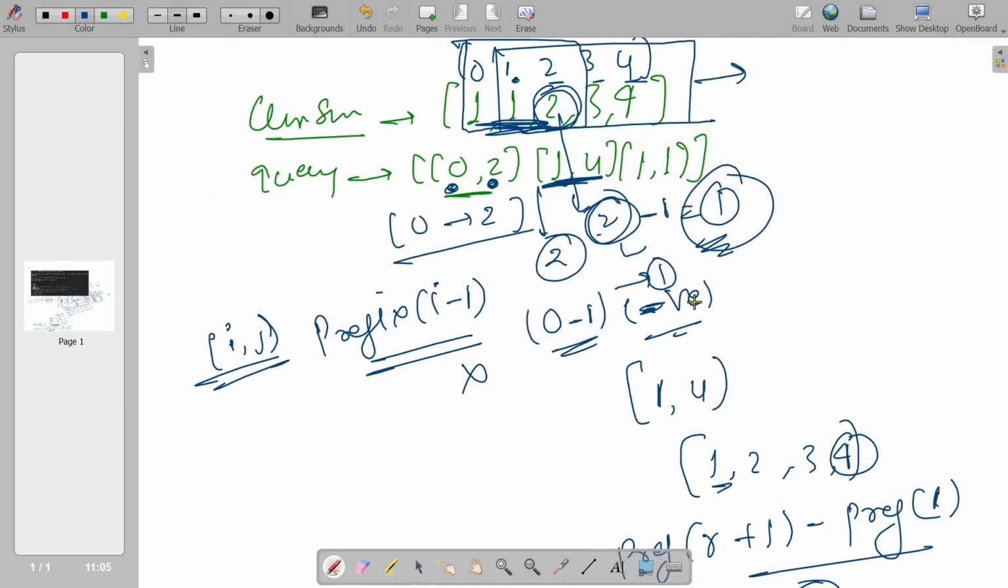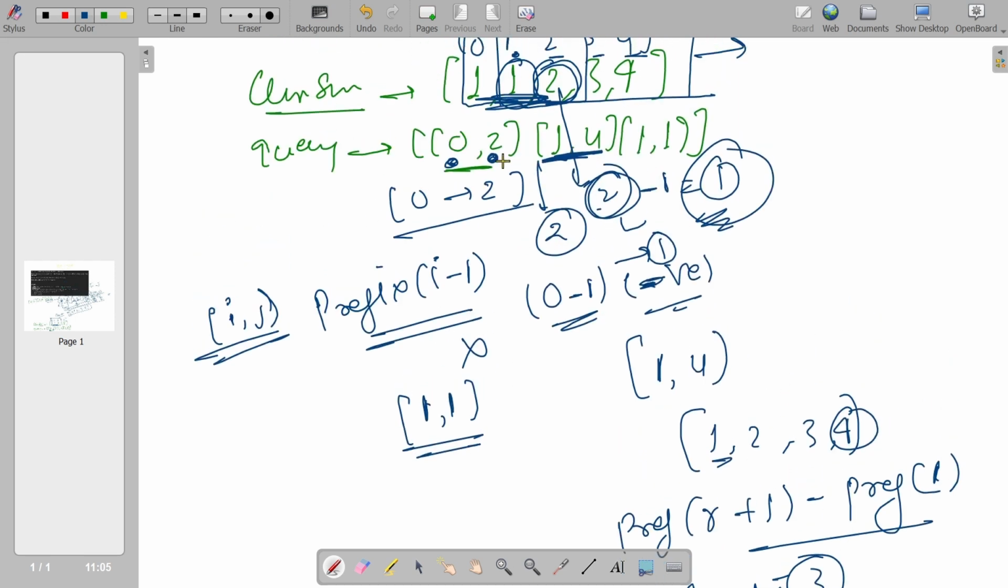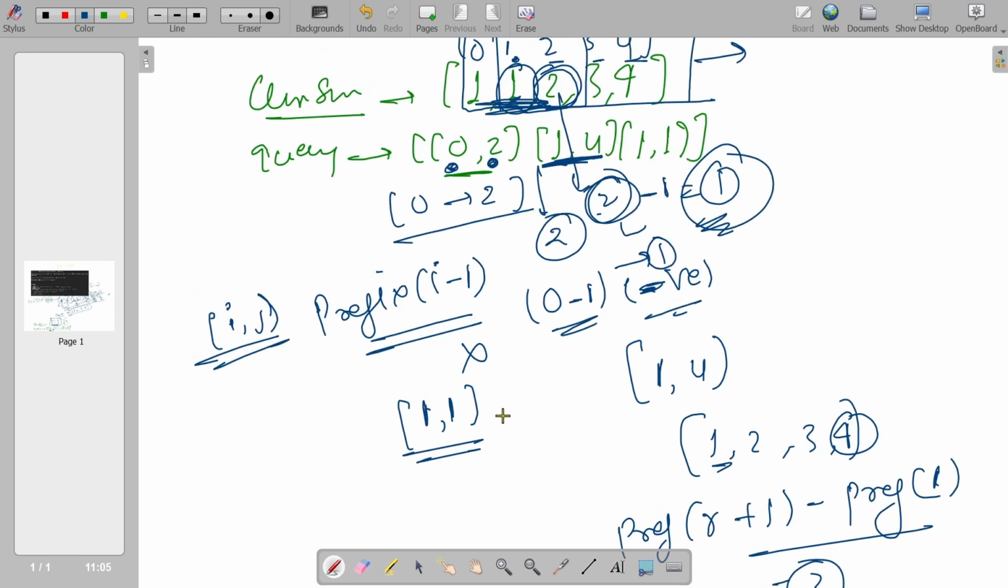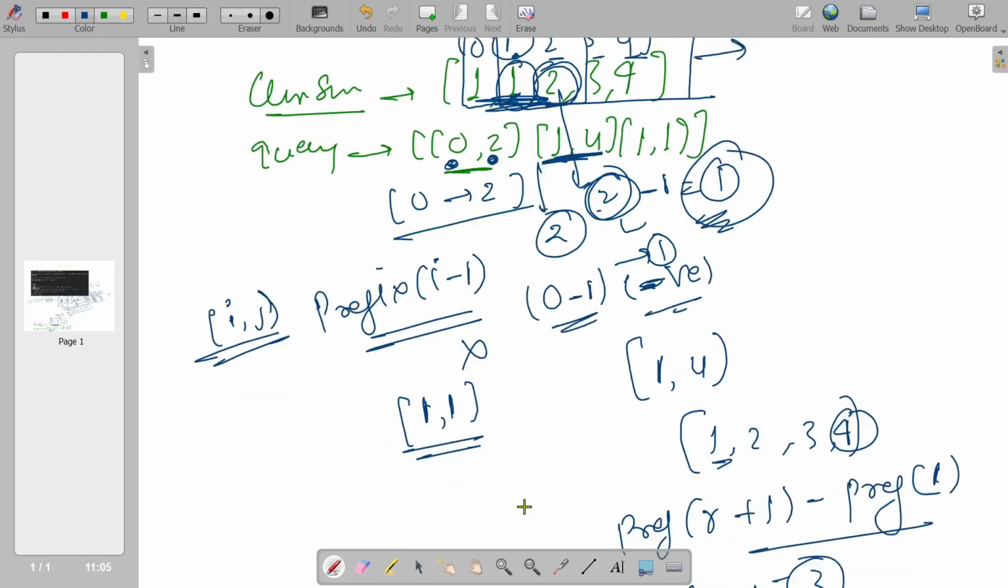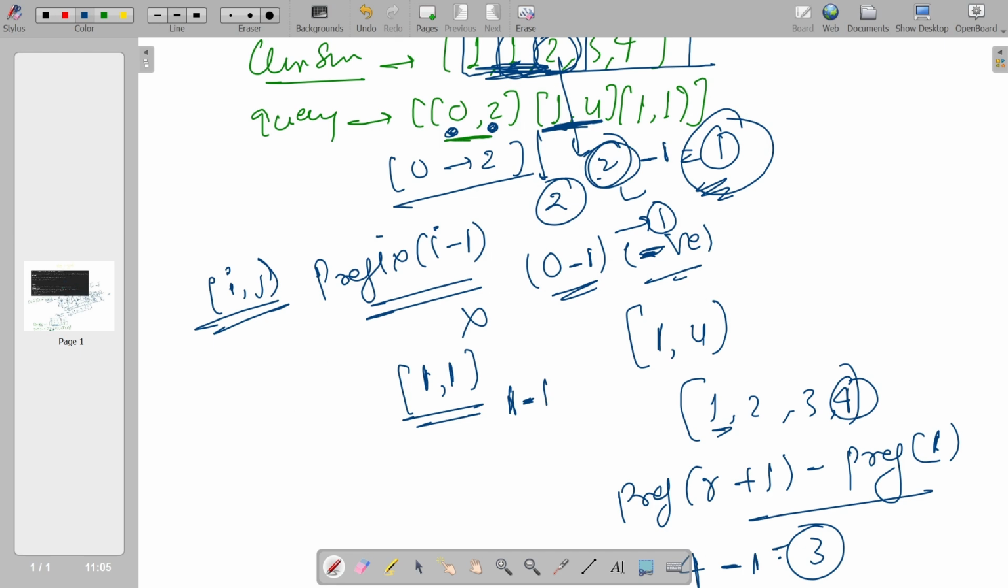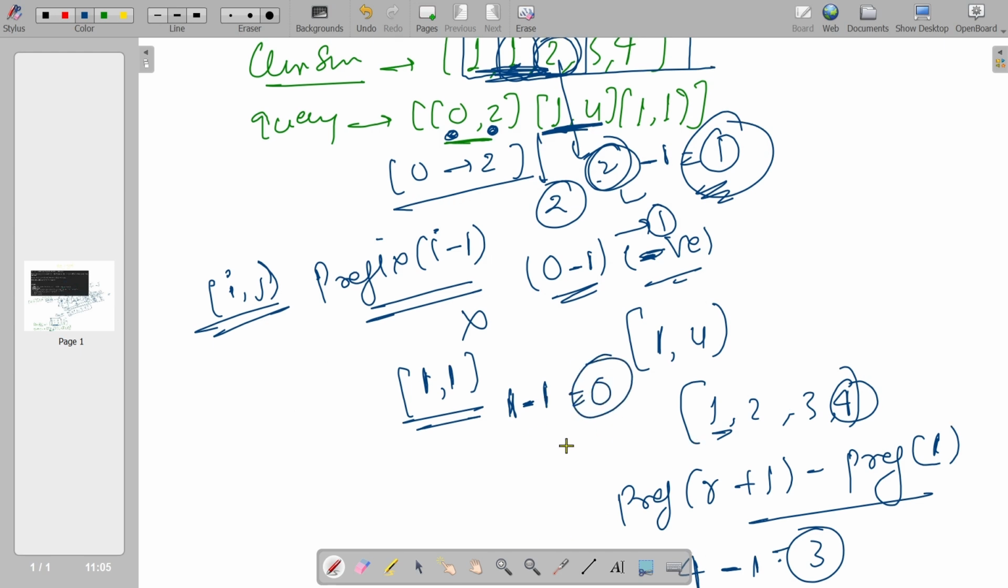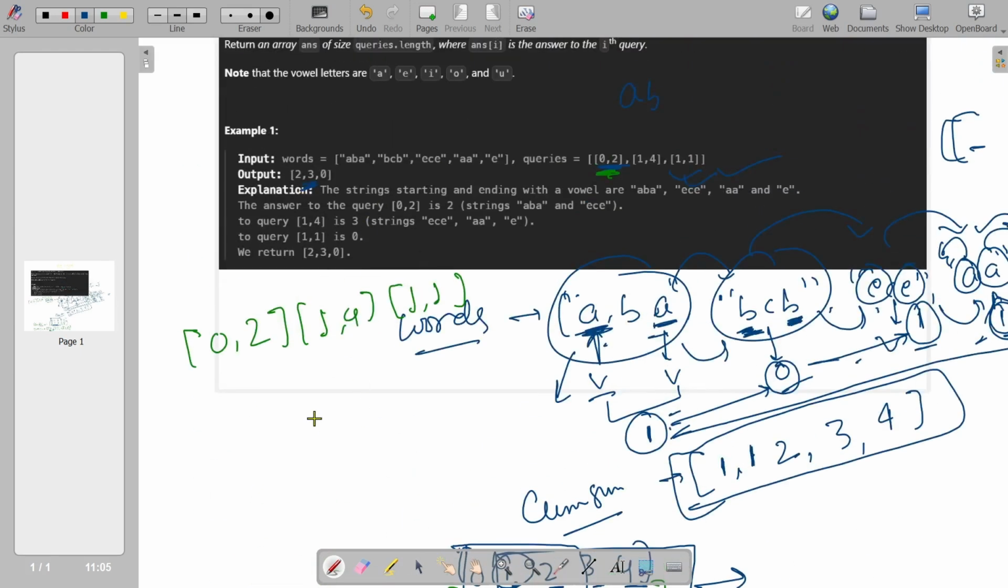And in the next iteration we have 1 comma 1. Here our range is only 1, so 1 minus 1 is equal to 0. So the total answer we are getting here is 2, 2, 3 and 0.